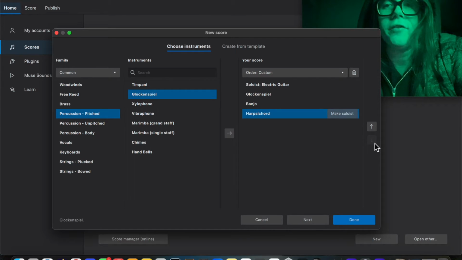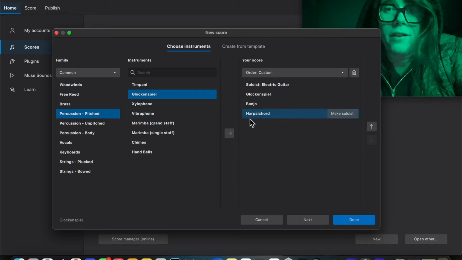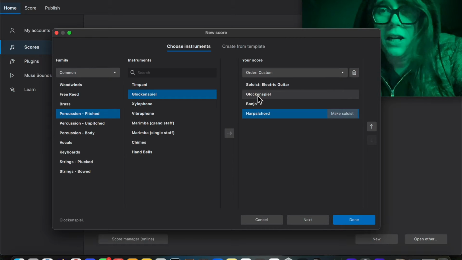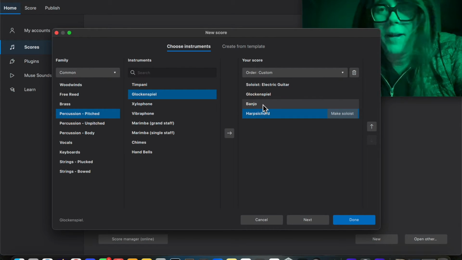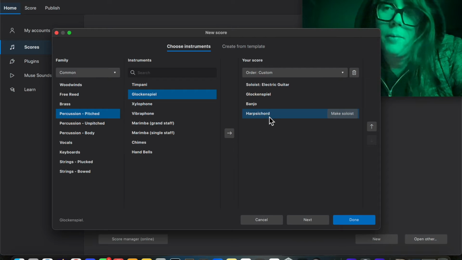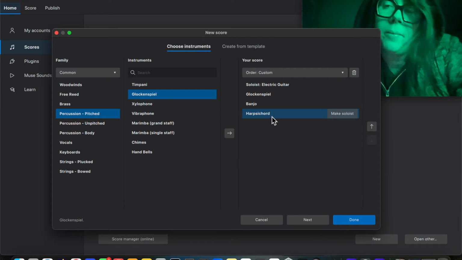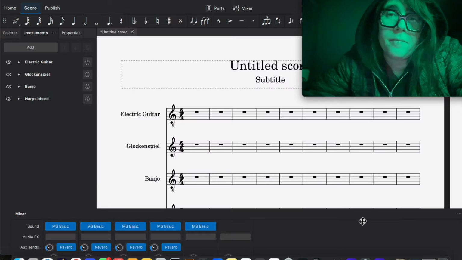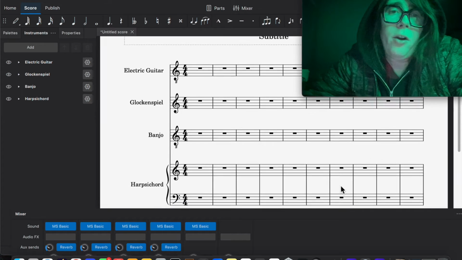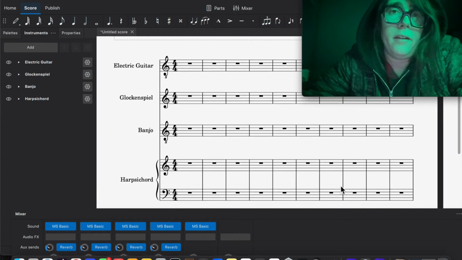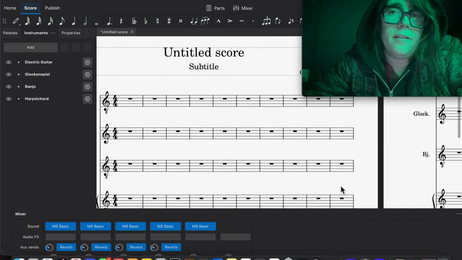This logic works for me because I want the soloist on the top, and then I want the highest instrument out of these three, which is the glockenspiel, and then I have the banjo for some reason, and then I want my harpsichord on the bottom. Okay, cool. And now it's made a score for me. How nice.